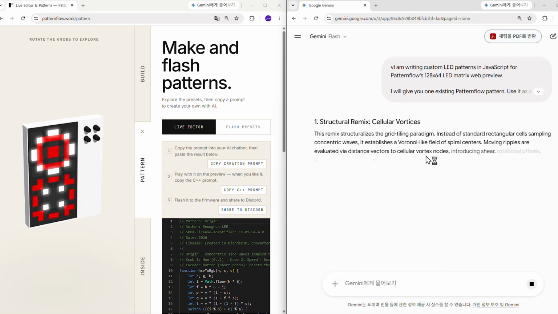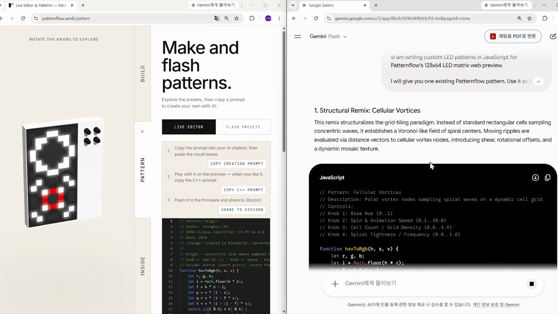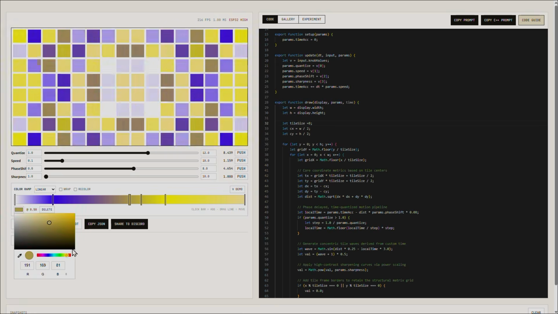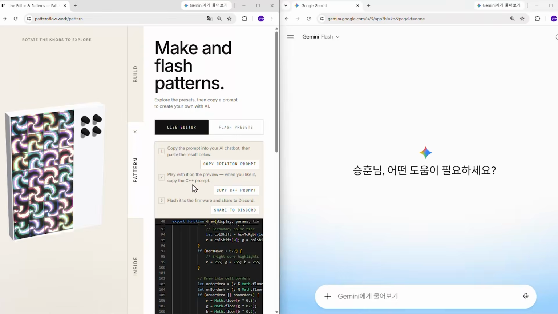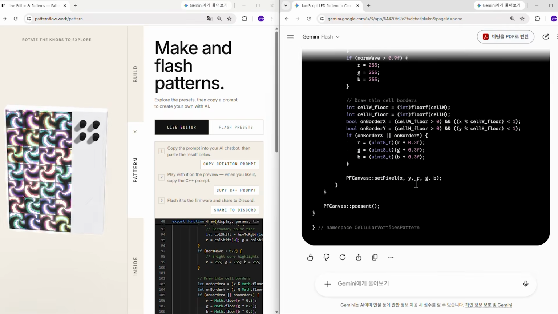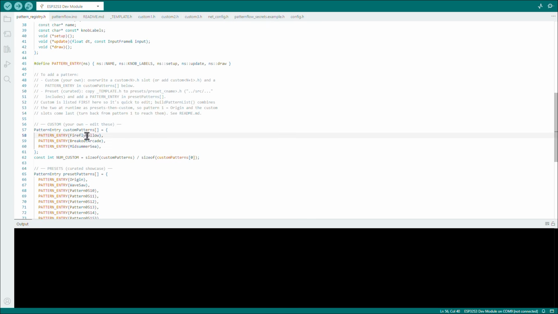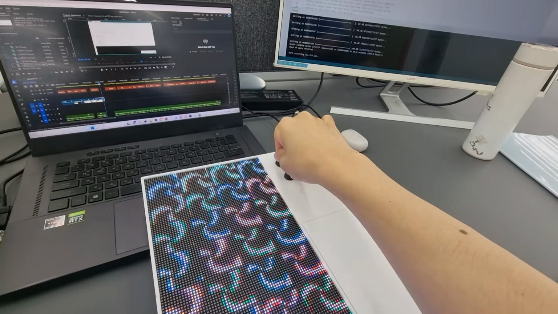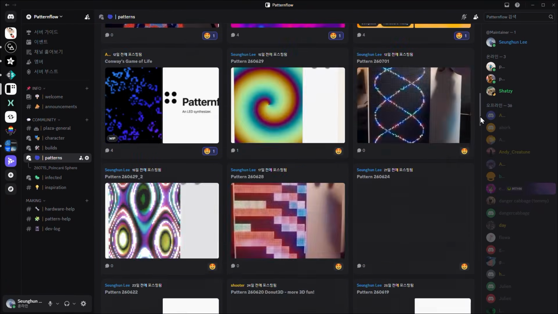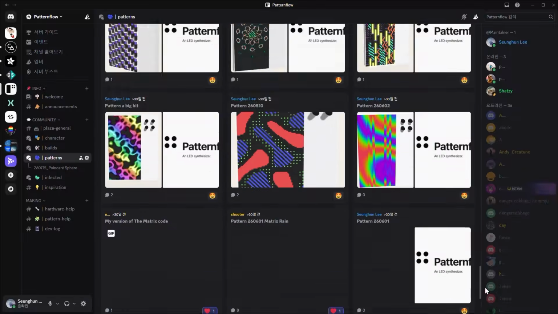Copy the template, paste it into any chatbot, and describe what you want to see. Then make it yours. Tune the colors, shape the motion, by hand. One more prompt converts it to C++. Upload it through Arduino IDE. Now it's real. And you're not alone. Builders share their patterns on the Discord every day.